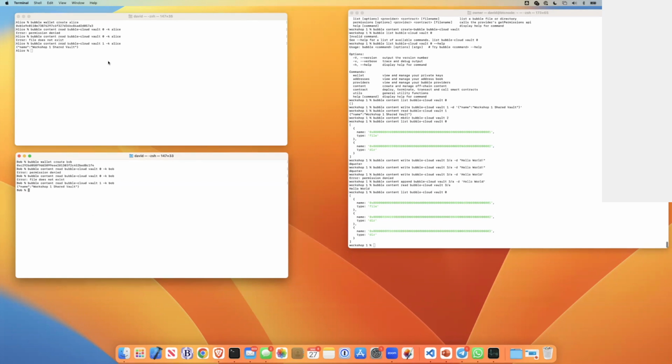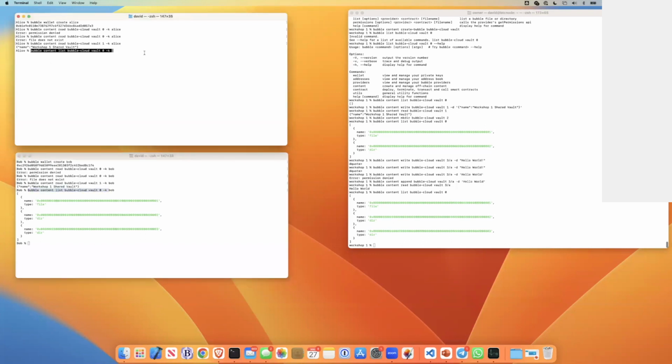Oh, that's because I'm trying to read it. You need to list the root directory. List. There we go. Root directory is a special file. Okay, so Alice and Bob, now that we've added them to the contract, now they have access to the bubble.